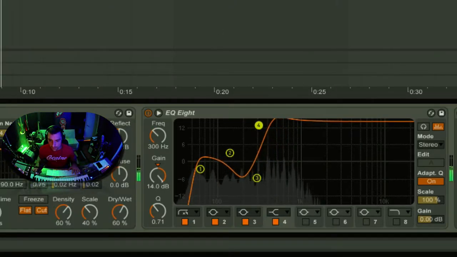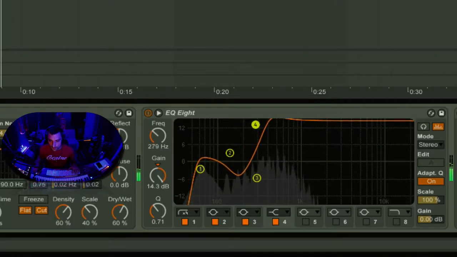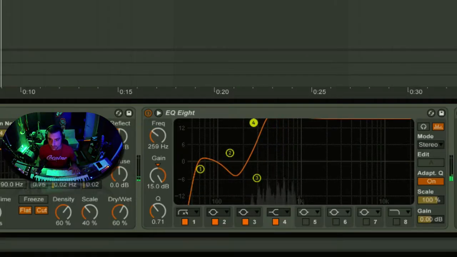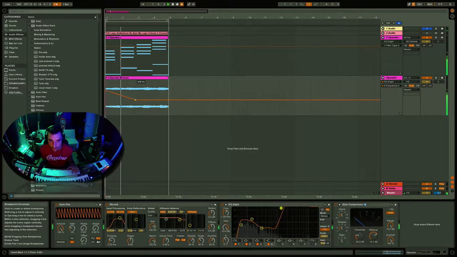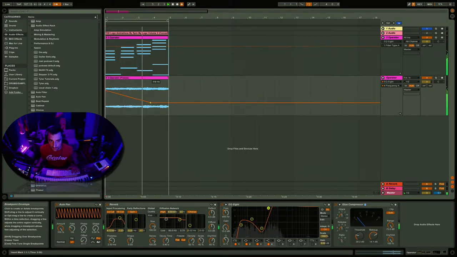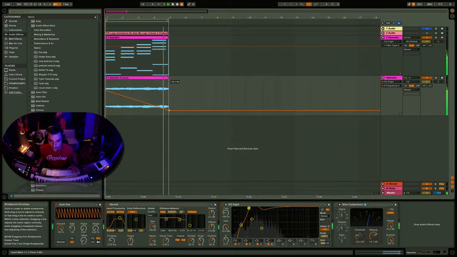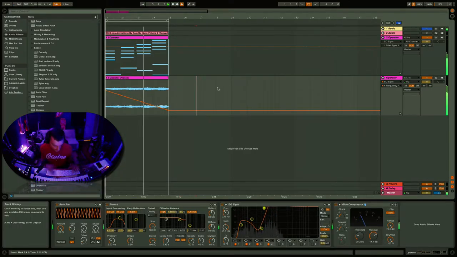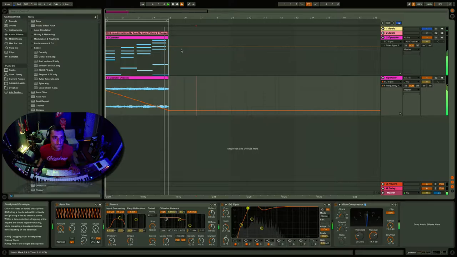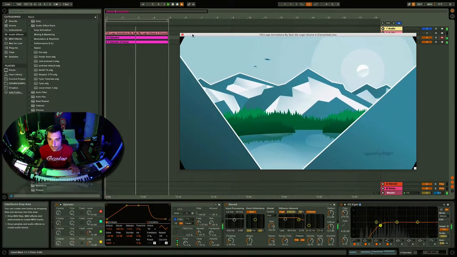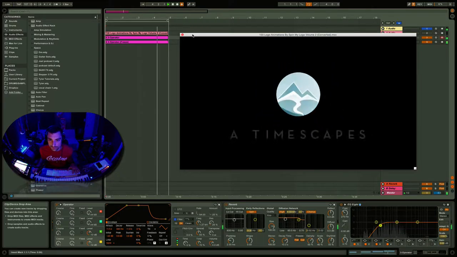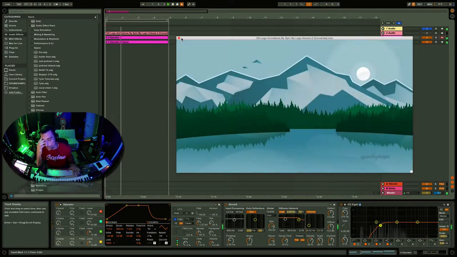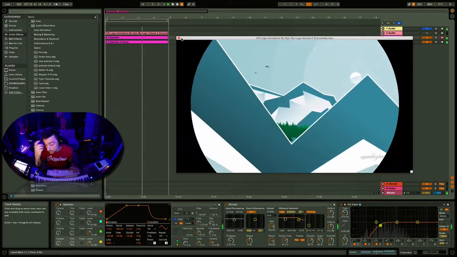You know what I might do? I think I'm going to automate this. Because I like that sweep so much. Yeah, that's exactly what I'm going to do. Starting high. Yeah, I think just that super simple sweep just sounds crazy to me right now. So it definitely sounds like something's waking up, you know? I like it. I don't think there's anything that highlights the logo reveal at this point, though. I think it sounds cool.